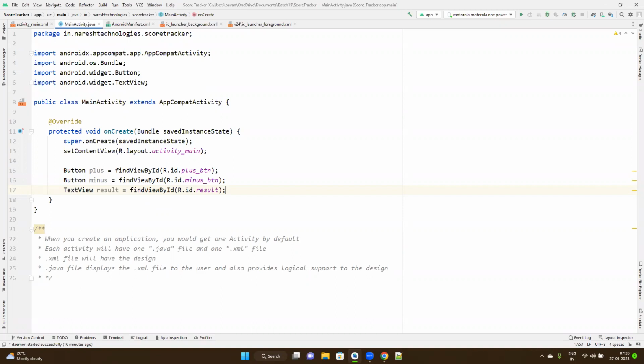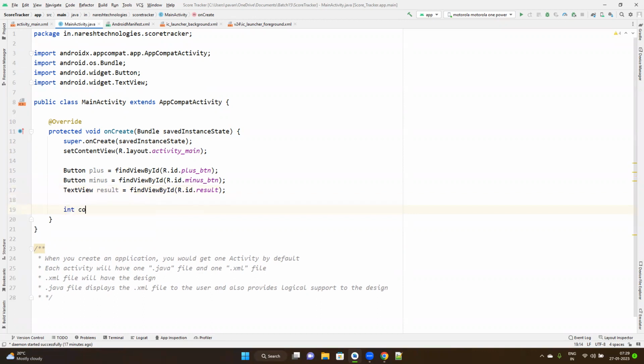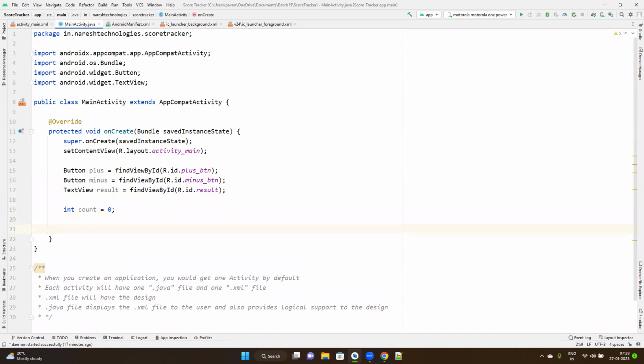Now, plus object is connected to plus button. Minus object is connected to minus button. Result is connected to result text view. All right. To keep track of what is being displayed, I will create a variable count set to 0.